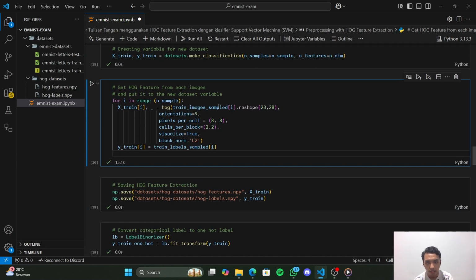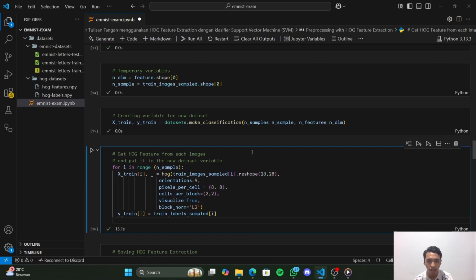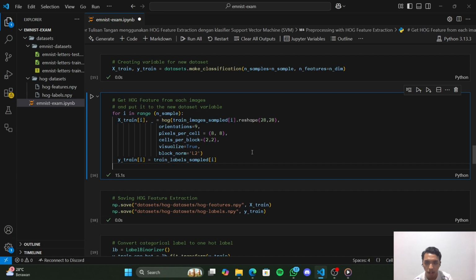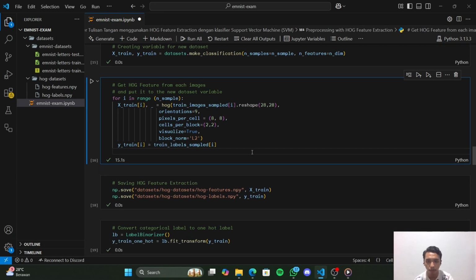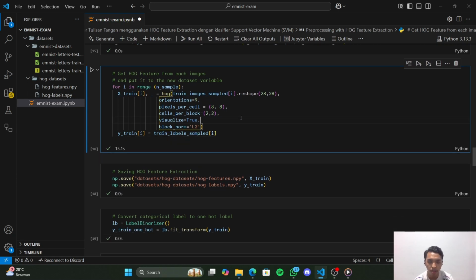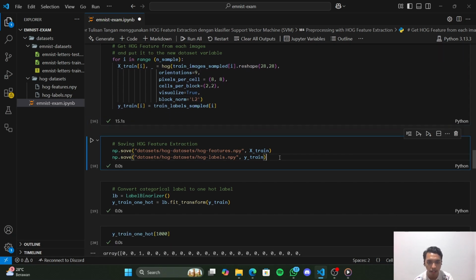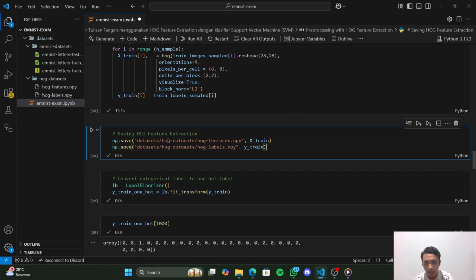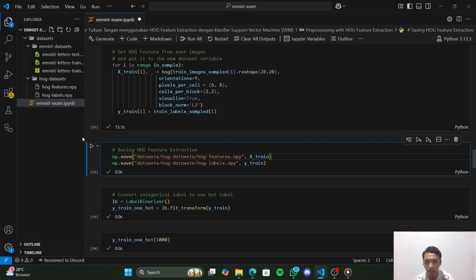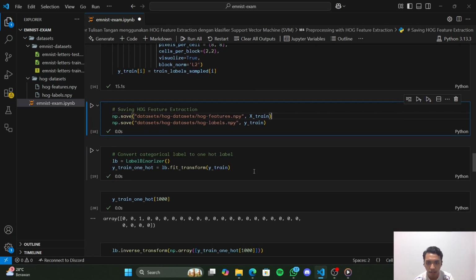This process uses the same default parameters that I used for the HOG feature extraction before. This step is just optional: I save my HOG feature extraction into my folder named HOG datasets.